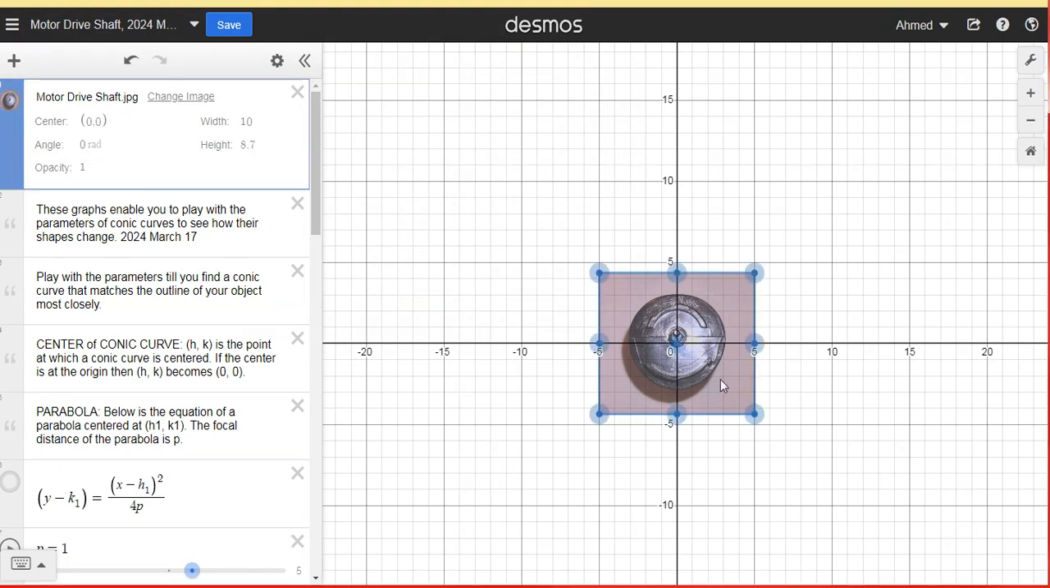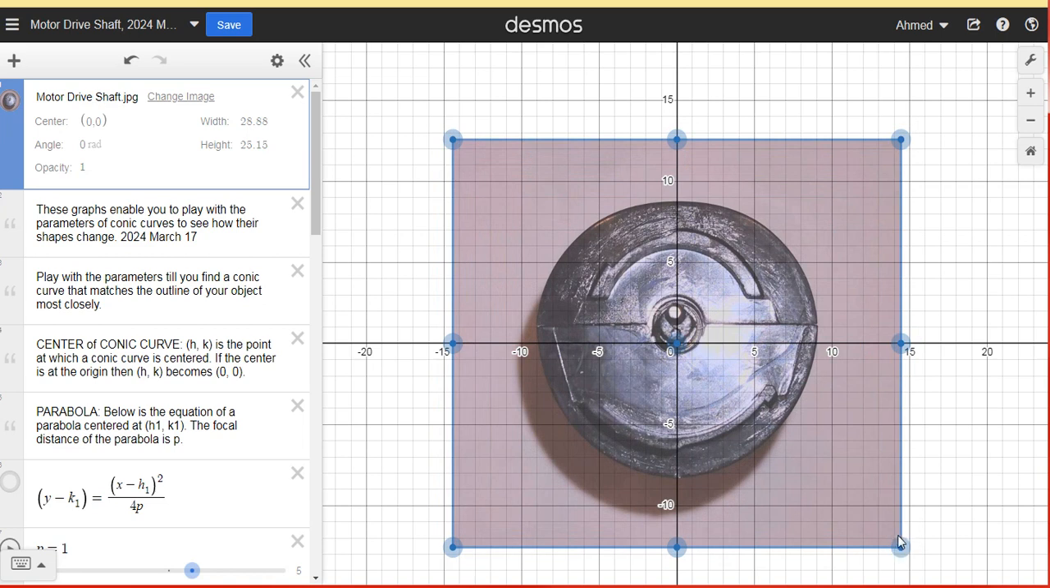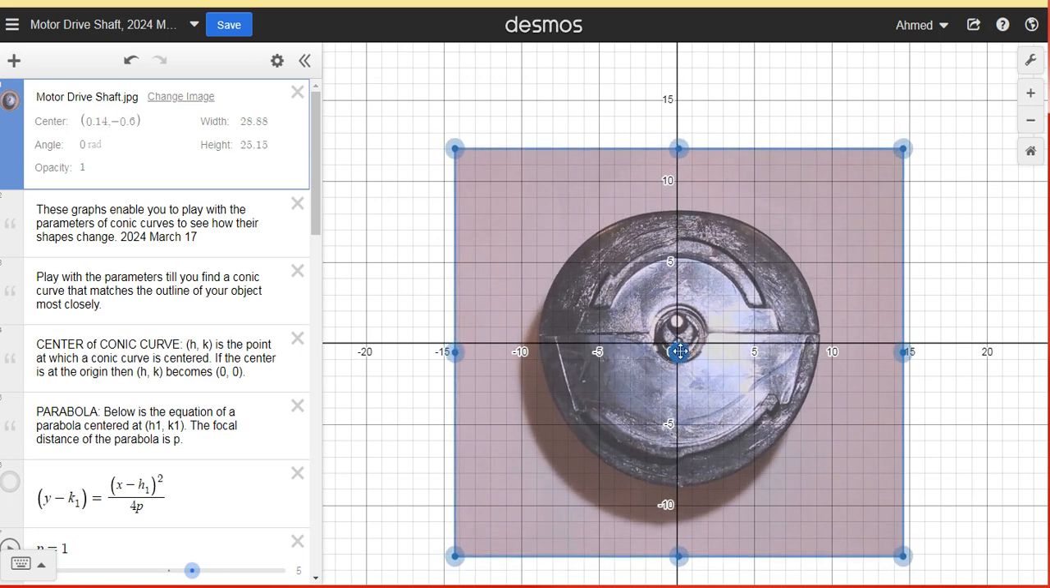Okay, so this image is kind of small, so what I'm going to do is click on the image, which brings up an outline and a set of points. What you can do with the points is grab, let's say, this corner and move it, and it'll expand the image. You can also move the image by grabbing the center point and then moving it wherever you like.